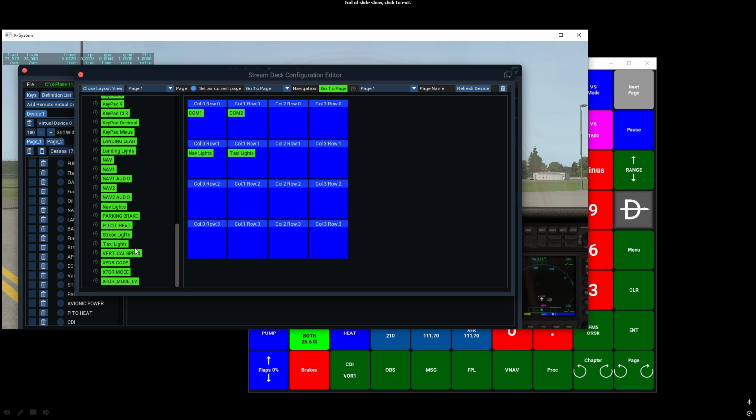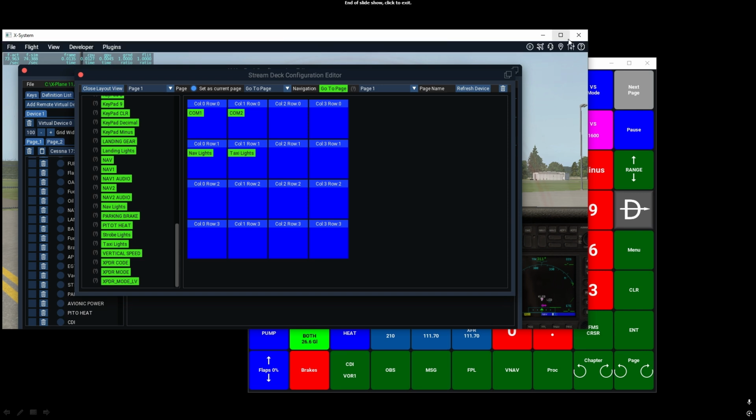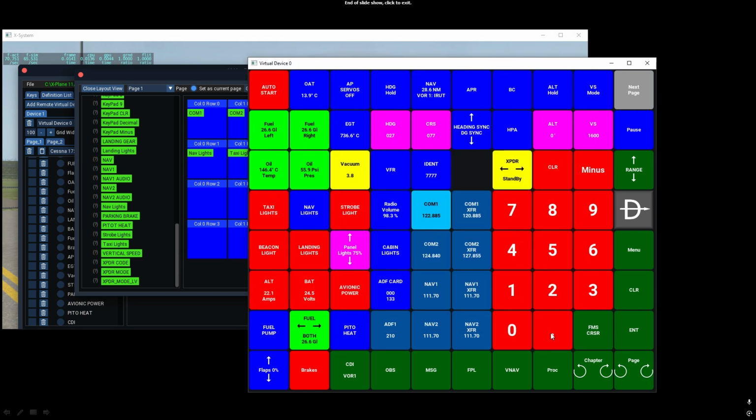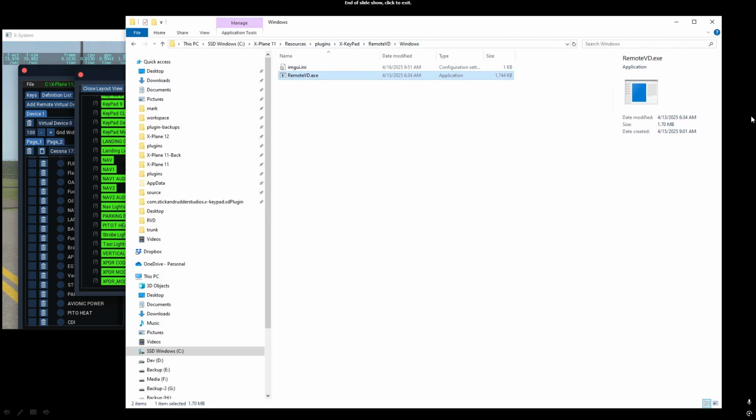Taxi lights, okay. And now I'd like to take a look and see what that remote virtual device is going to look like. Now, here's a concept that's important for you to understand. When you bring up these remote virtual device executables, the way they work is every time you run one, it's going to go out and try to connect to X-Plane, and it's going to attempt to attach itself to a remote virtual device definition. And there's a precedence in the way it does this.